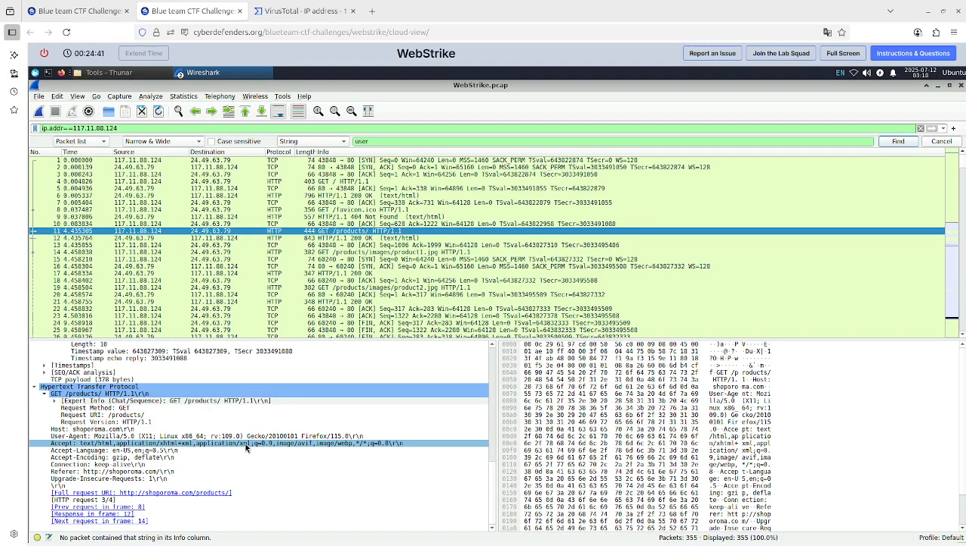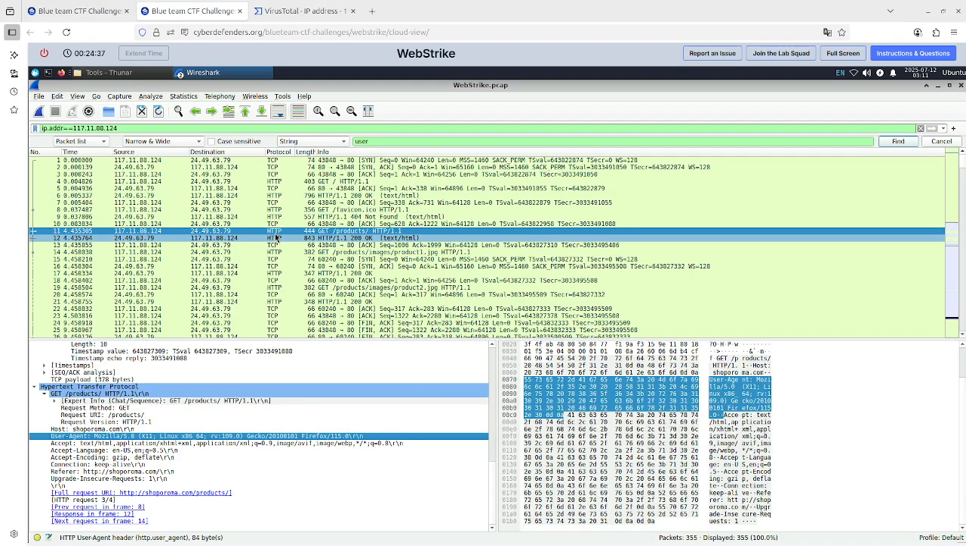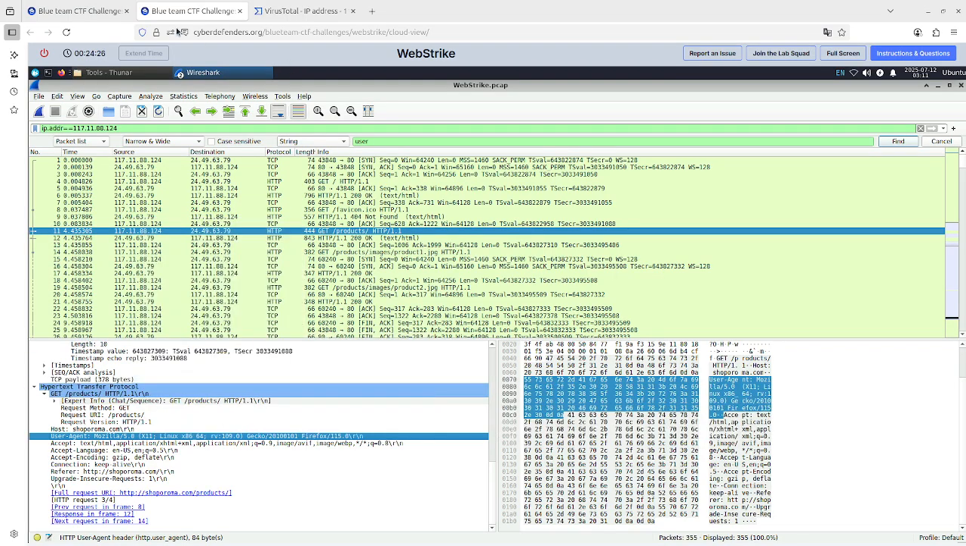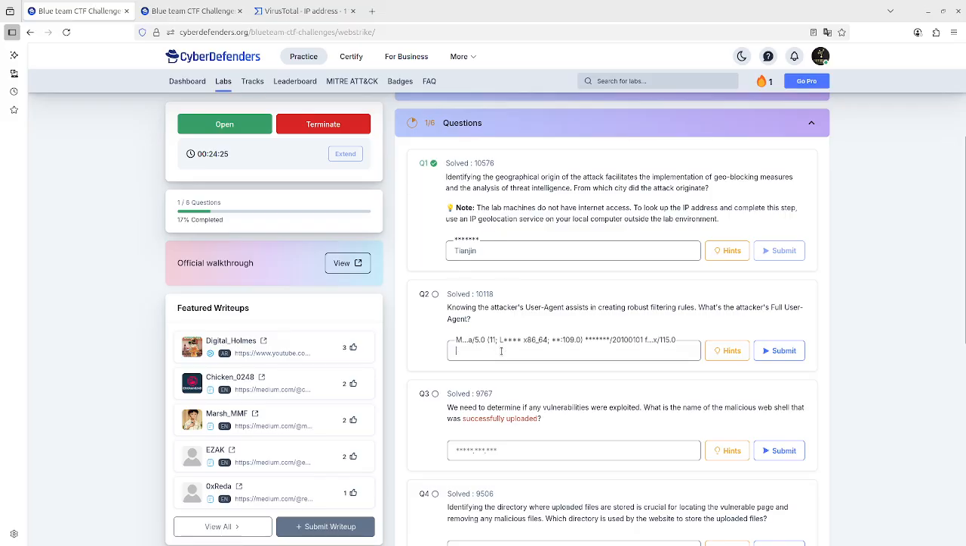What's the user agent here? So here. Yeah, my bad. We should have filtered with the HTTP to determine the user agent. So here is our user agent. Can we copy this? Yeah, we can right click, copy value. Okay, submit. There you go.